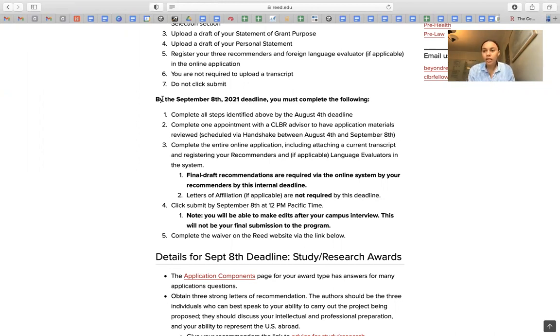But you don't need to worry. We are going to unsubmit your application back to you at a later date, so you can continue to make revisions to your application for the final deadline, which is in October. But for this internal deadline, you will click submit. You will get your application back later.